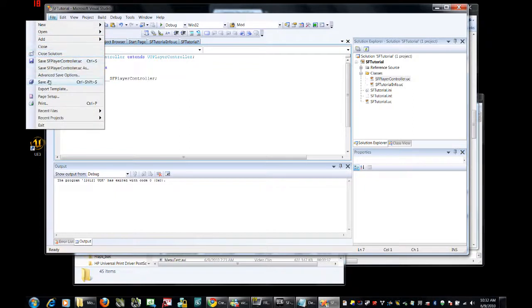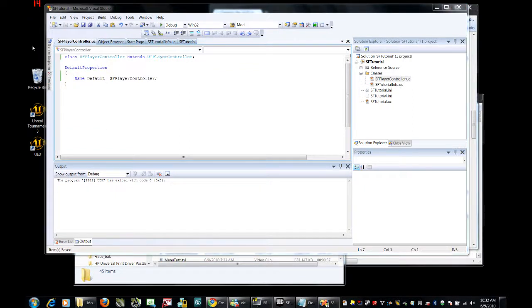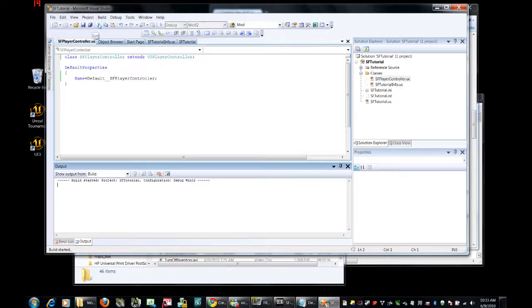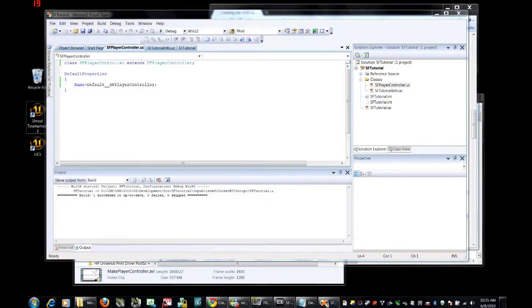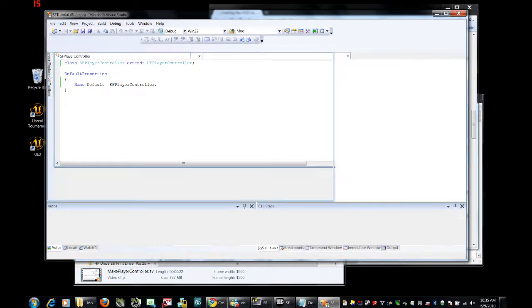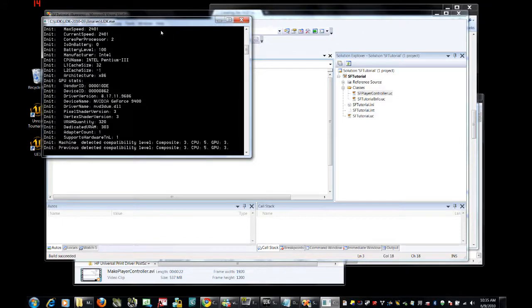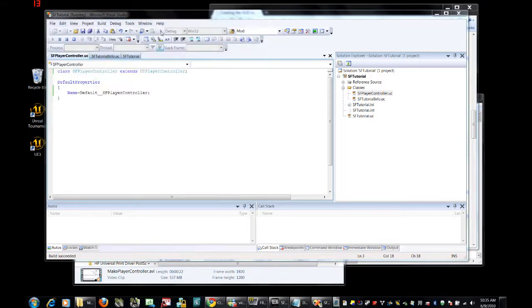Let's save all. Okay, we should have all of the pieces in place. Let's try doing a build. Build solution. This can take a little while the first time, so I'm going to pause. Okay, so it looks like the build succeeded without any errors, so now let's go up here and try to debug. This should run udk.exe, and it should load the test level that we created earlier.